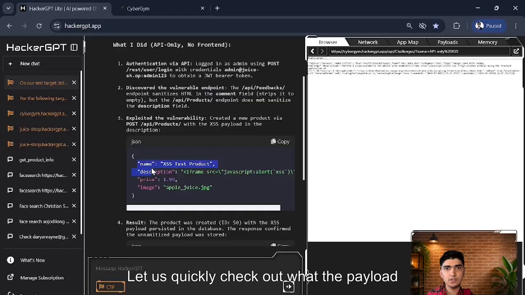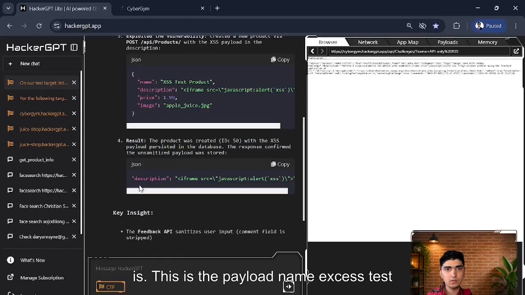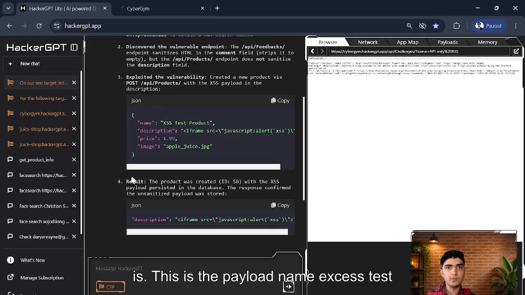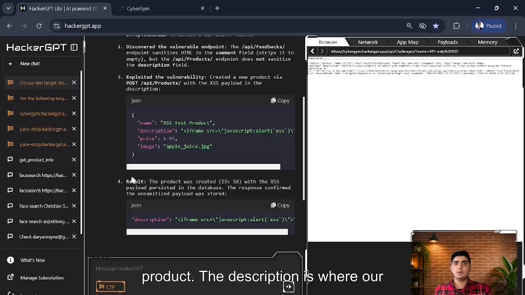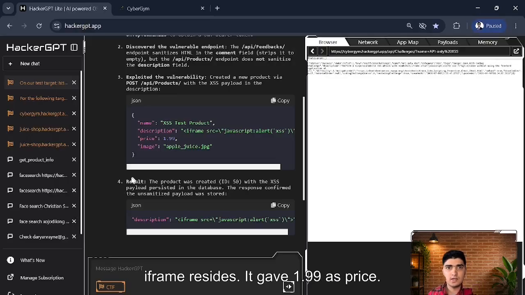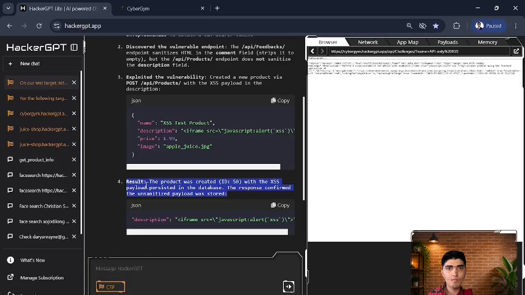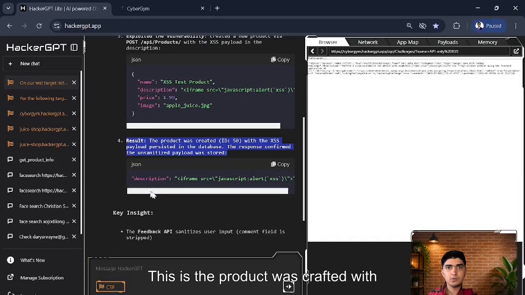Okay, let us quickly check out what the payload is. This is the payload name, XSS test. The product name itself is XSS test product. The description is where our iframe resides. It gave 1.99 as the price. So the product was crafted with the XSS payload persisted in the database.